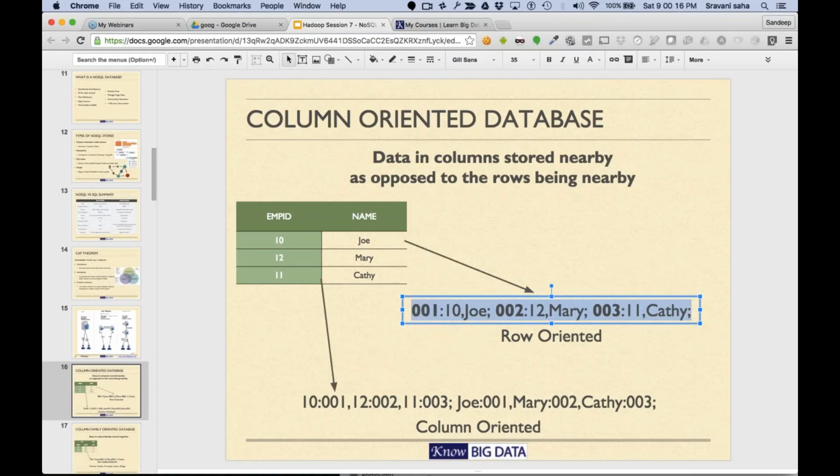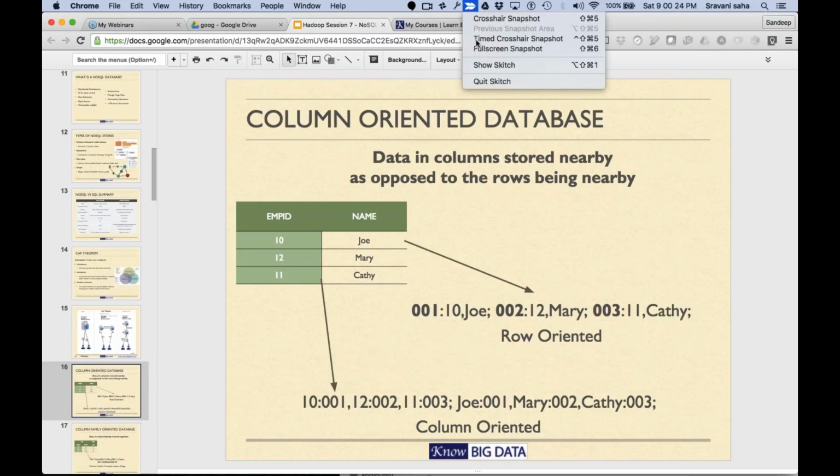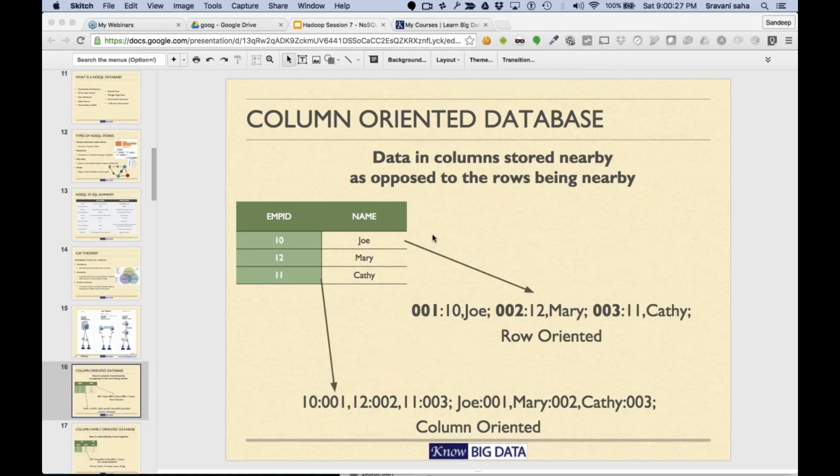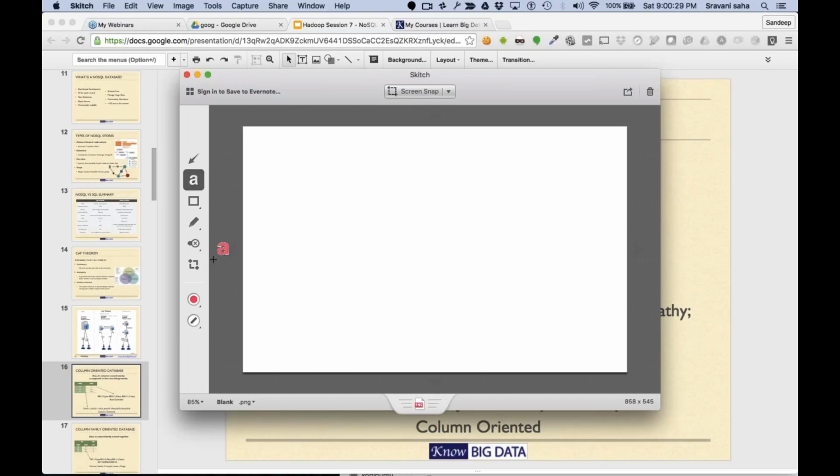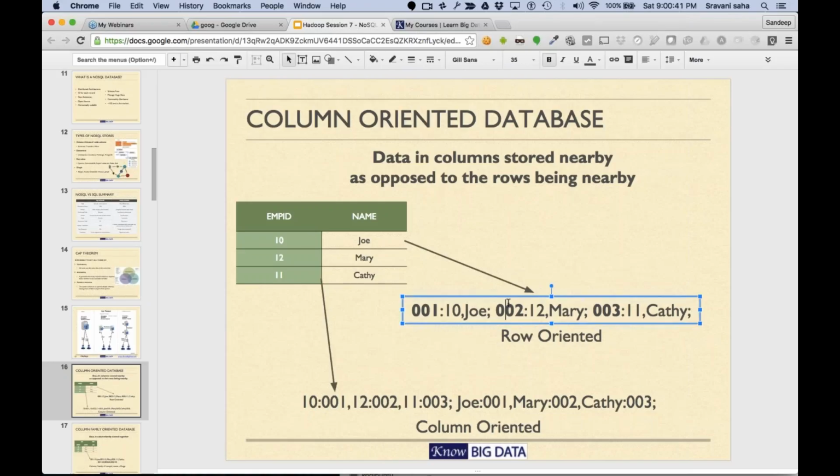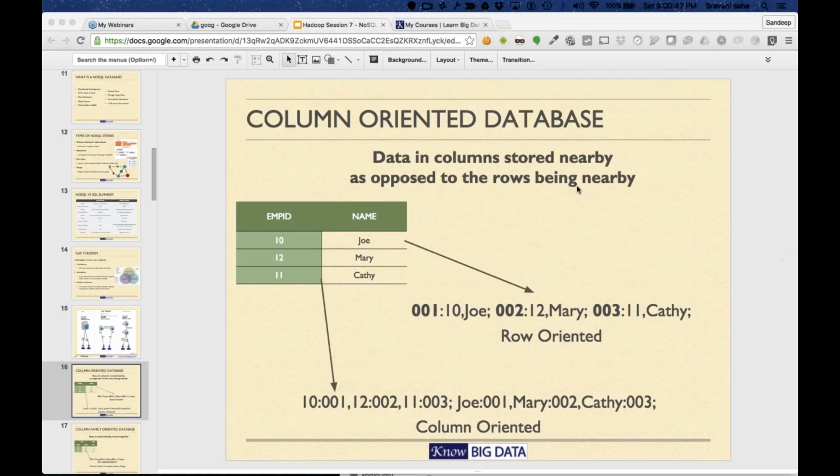So the flow is more like something of this sort. You go from left to right and keep on storing it, right? That's how you store in a row-oriented database: 10 Joe, 12 Mary, 11 Kathy, correct? This is row-oriented data storage.